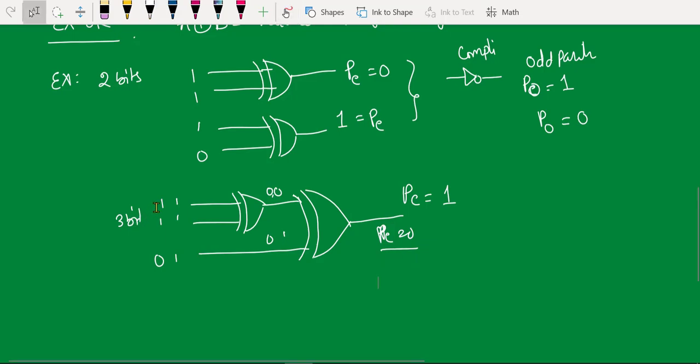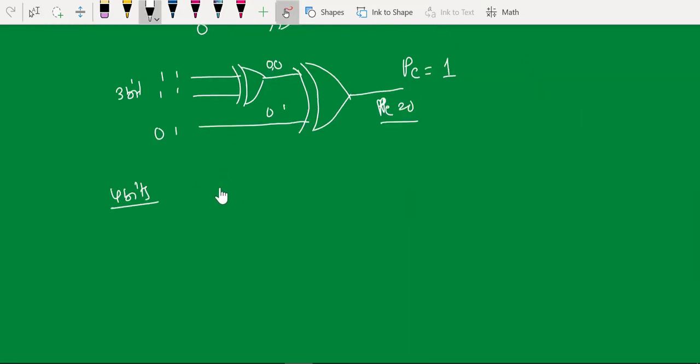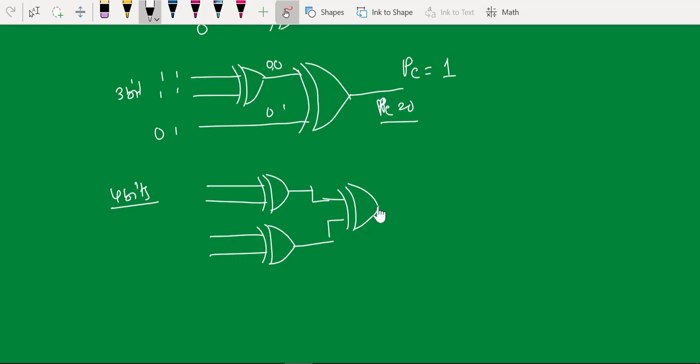Suppose you are having 4 bits and you want to find out the parity bit. In this case, your first 2 bits will go with one XOR gate, and the next 2 will go with one more XOR gate. These 2 again go with one more XOR gate. Now this is your even parity. Suppose we are having, let's say, all ones. 1 plus 1 will be 0, 1 plus 1 will be 0, 0 plus 0 will be 0. Suppose we are having 1 1 0 1. In this case, 1 plus 1 will be 0, 0 plus 1 will be 1, 0 plus 1 will be 1. In this case it will be 1.